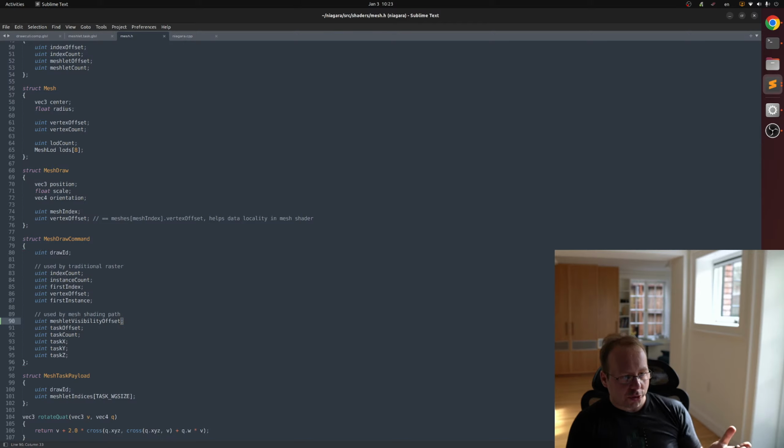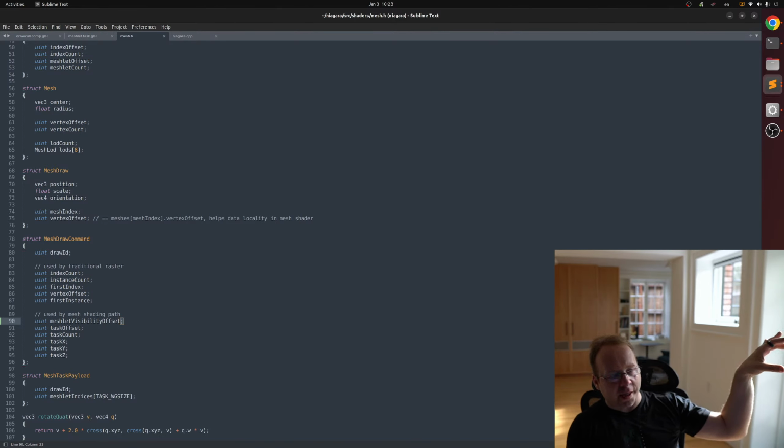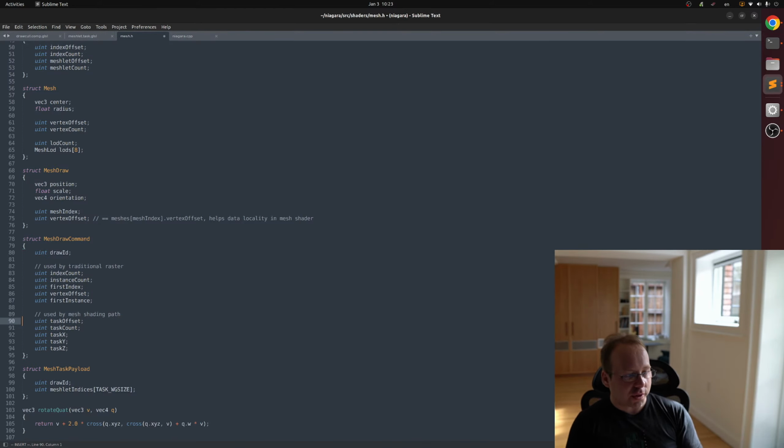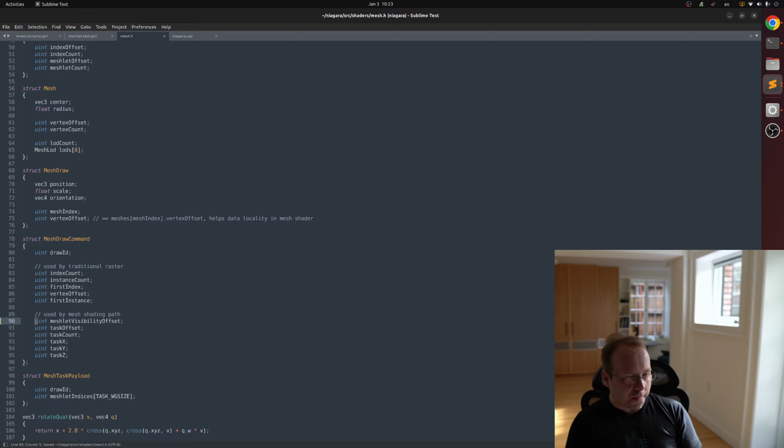The first thing that we need to do is make sure that we can make this large buffer, and for every cluster, for every draw command, indicate what slice of this buffer we're going to use, which is what the offset is for. But for this to work, we need to compute this offset somewhere.